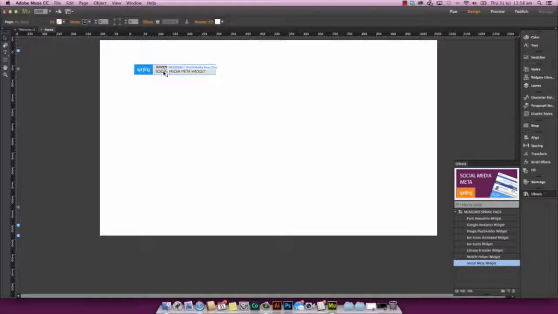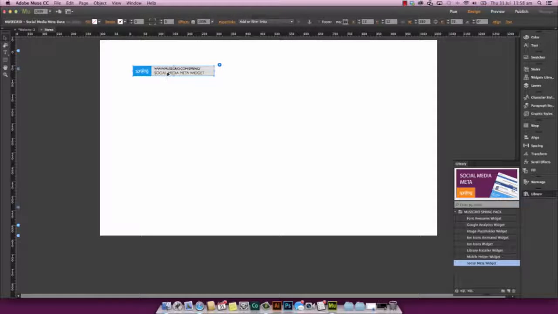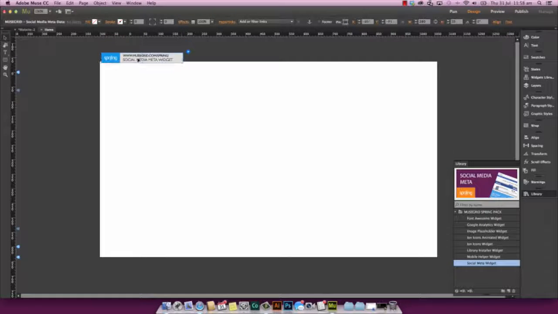Now that banner will disappear when you render the page or when you upload the page. This banner is just used as a placeholder when you're previewing it in design mode in Muse. And let's just move that out of the way here.